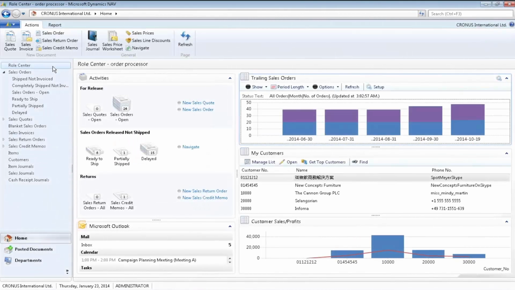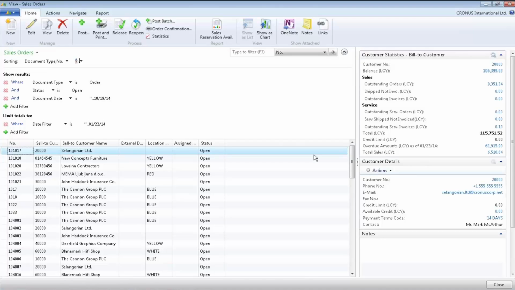When opening up Microsoft Dynamics NAV as an order processor, I have a great overview of my tasks with my activities and my Outlook in a familiar look and feel. The chart showing trailing sales orders provides me with a consolidated view into my sales cases. Sales orders appearing here are not yet booked and hence not providing value to my company. I can drill into these sales orders simply by clicking in the chart.